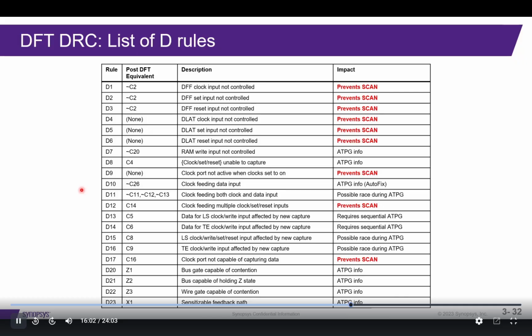Here's a complete list of D rules that are checked at DFT DRC stage. Notice that the rules with the impact highlighted in red would actually prevent the registers affected from being included into scan chains.